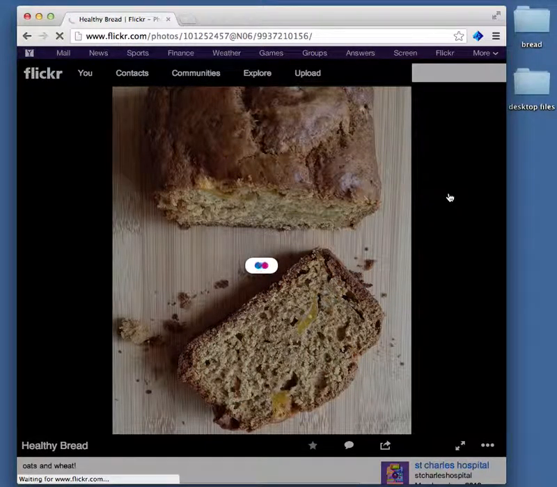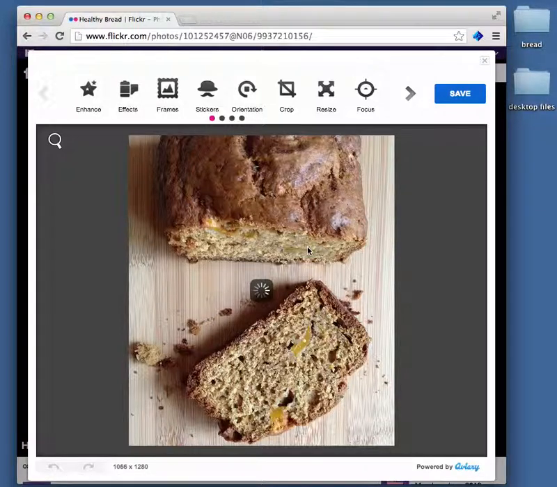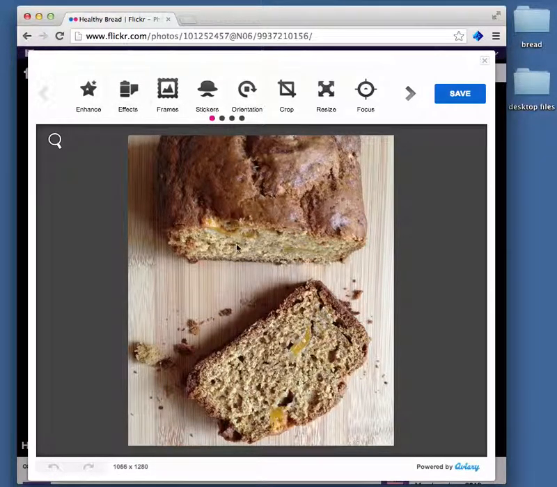That'll load a new box. Give it time to cast all its spells. Here we go. Then up at the top, once Aviary loads, we'll choose Resize.